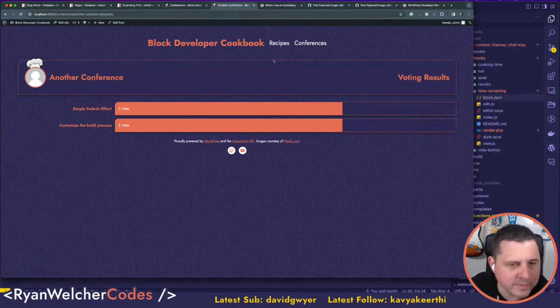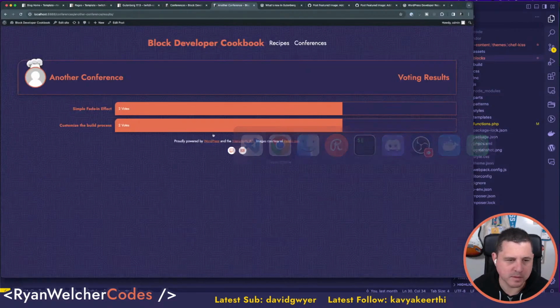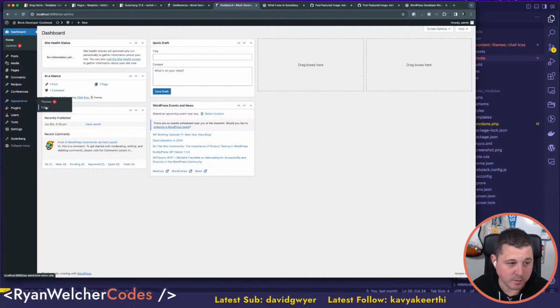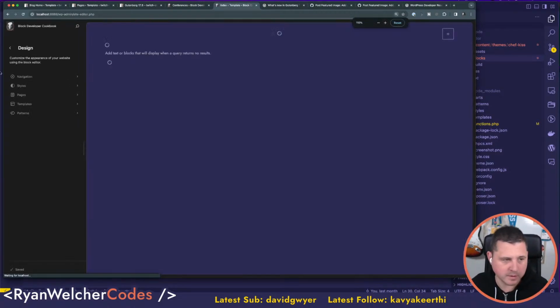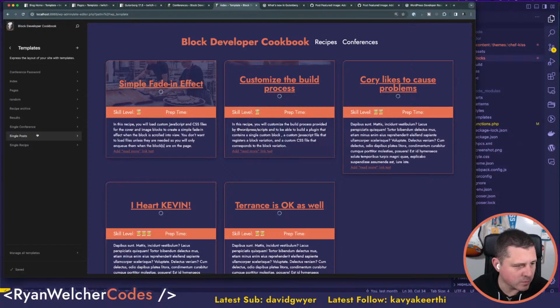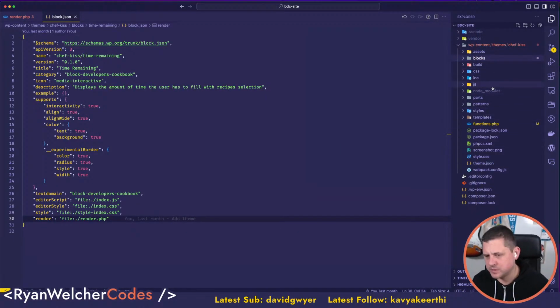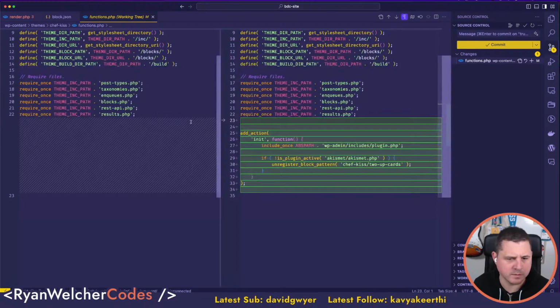So what I have implemented now is I realized that I actually broke my list view for the conferences because I'm an idiot. So if I go into my editor and I go to templates, I guess I need a conference archive, don't I? I need a new template for that. So I've been doing it this way. My theme is all versioned. What's in here? What have I done here? Unregister block pattern. Oh, right. I don't need that.